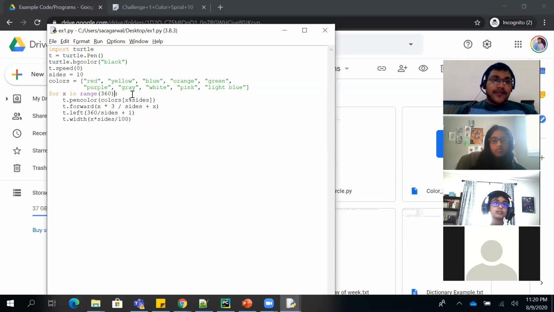Now let's say I print here for x in range 10, let's take a smaller one. And I say pen color will be colors of x modulus sides. So 1 modulus 10 will be what? 0. If you divide 1 by 10, the remainder will be 0, right?